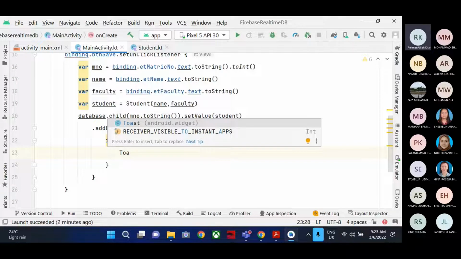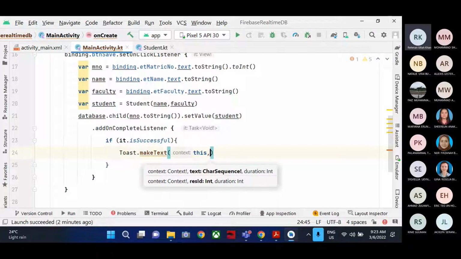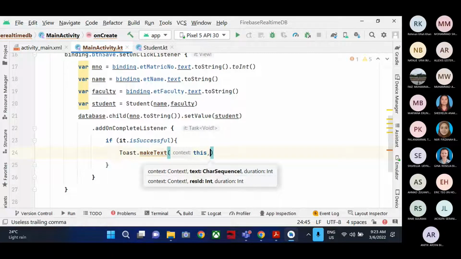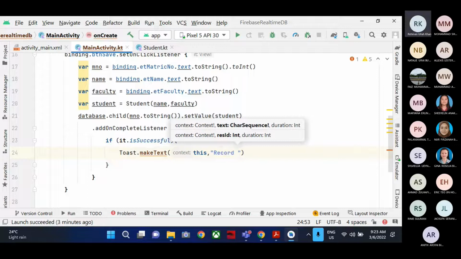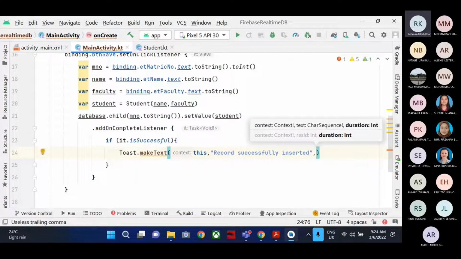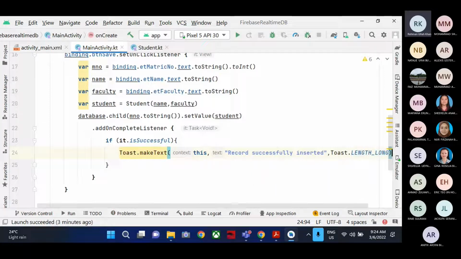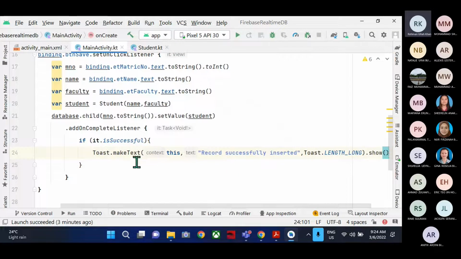Okay, so Toast dot makeText, this, comma, record successfully inserted. You can type any message that you want, but it should be a clear message. And now the duration of the toast should be Toast dot LENGTH_LONG, and then dot show. You can also handle the error case, that if an error occurs, then what should be done.